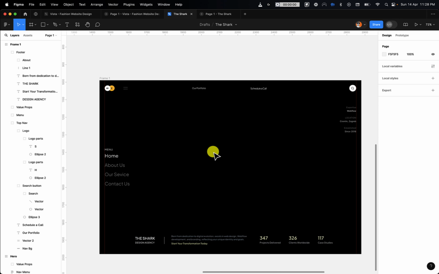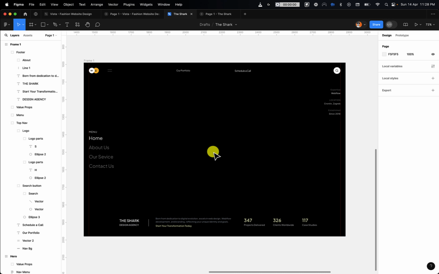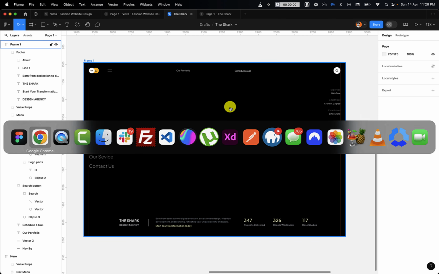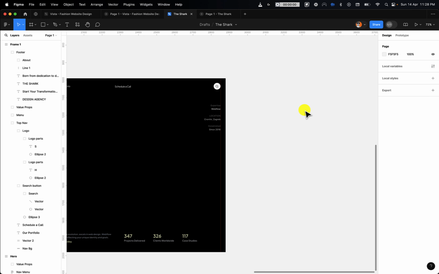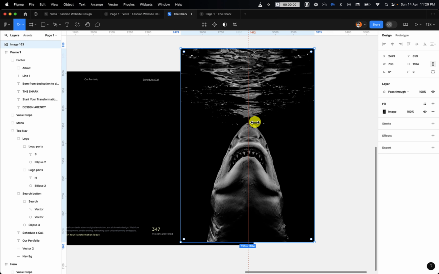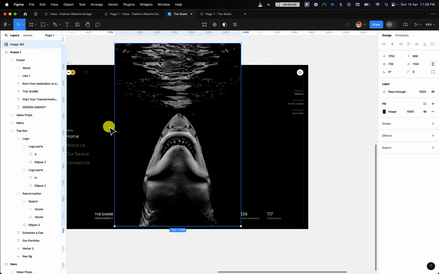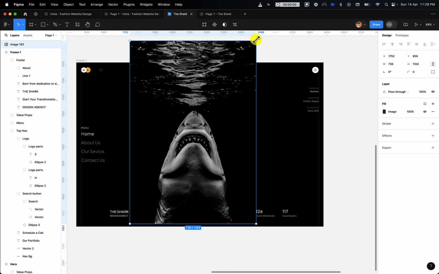And now is the magic part. The magic part is with the image, because that image was basically the attention grabber. So let's start with the manipulation of the image and the text as well. We will start with importing the image first of all, and then we will start working on the text. I'll just copy this image and paste it here in Figma. So you can see this image.